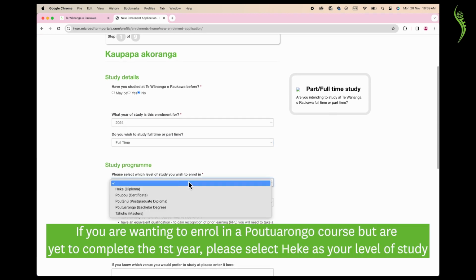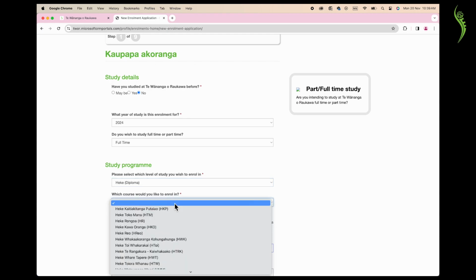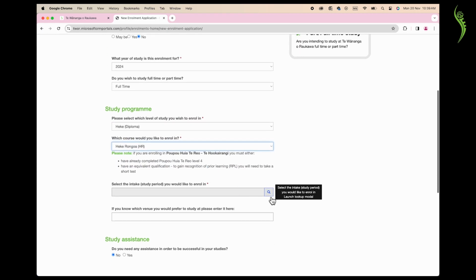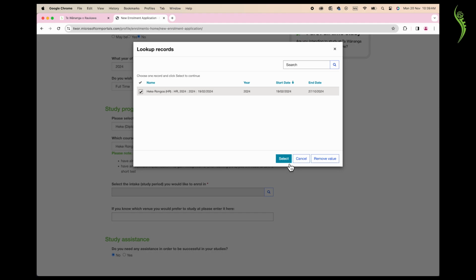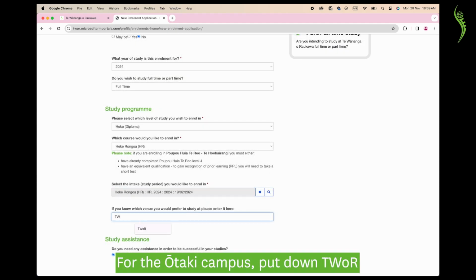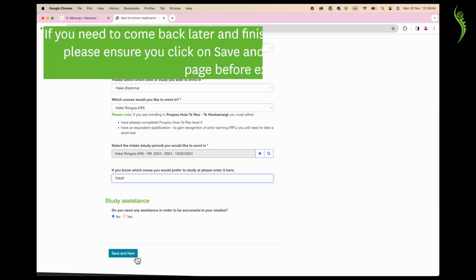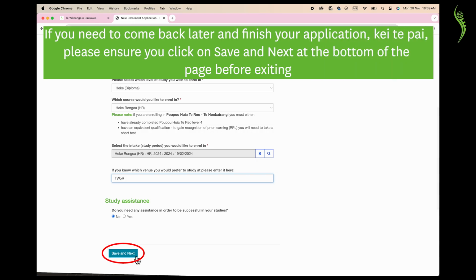If you are wanting to enrol in a Poutuarongo or Bachelor program but have not yet completed the first year or the heke, please ensure that you select heke as the level of study you are wishing to enrol in. If you don't have enough time to fill out the entire application in one go, kei te pai. If you complete the page that you are on and click Save and Next, your progress will be saved and you can pick up where you left off later.